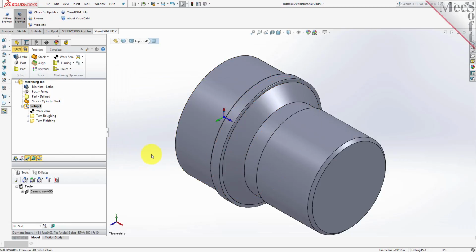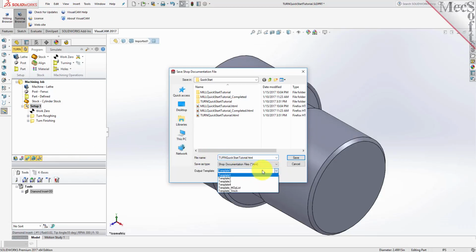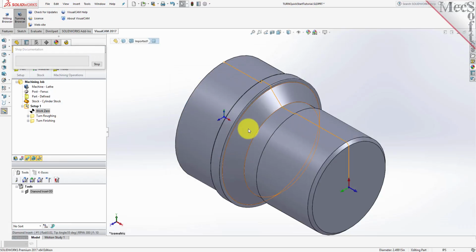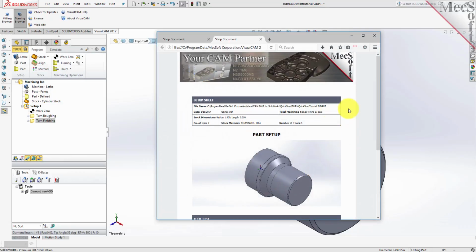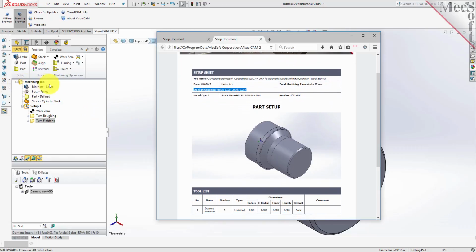You can also create a setup sheet by generating a shop document. This is typically used to instruct machine operators on how to set up and machine the part on the CNC machine. Select Setup 1, right-click and select Shop Documentation. Then select Template 1 and then pick Save. This creates an HTML-based shop documentation that can be viewed in a web browser. You can perform the same right-click sequence on the machining job to generate shop documentation for all setups.